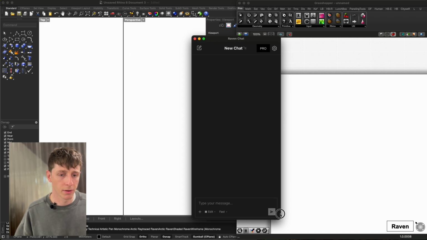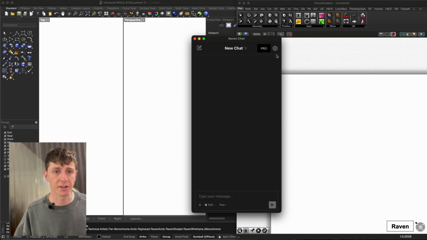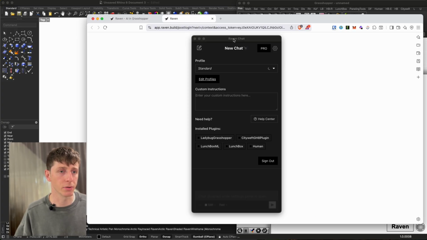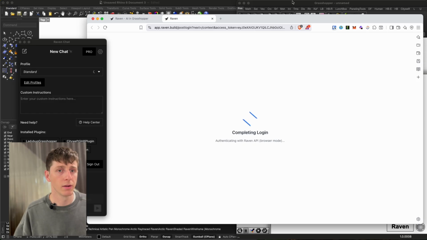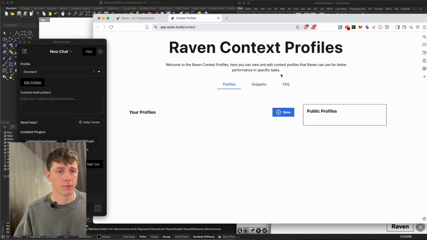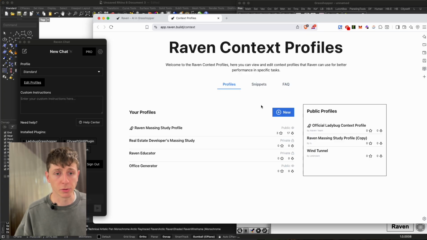And so that you know where you can find these features, you open the settings by clicking the settings icon, and then you can see here profile, standard profile loaded. There's more profiles being loaded. It takes a second, but also you can click edit profiles, and this will bring you to the context profile page.